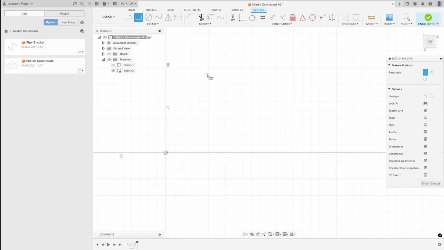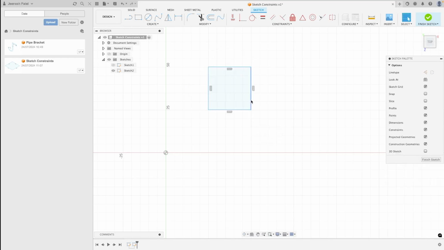First, we can sketch the square in our sketch workspace using the R key on our keyboard and plotting the two corners of the sketch. Now, if we click and drag on one of the sides, we can see that the size can be adjusted, and therefore we can apply dimensions to it. Now, instead of applying dimensions to all of the sides, we can use the equal constraint. This will make all of the sides the same size.